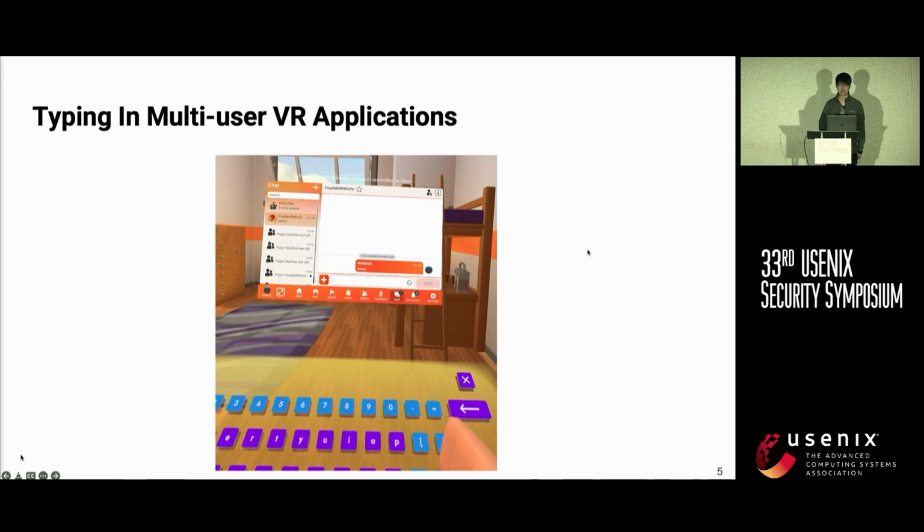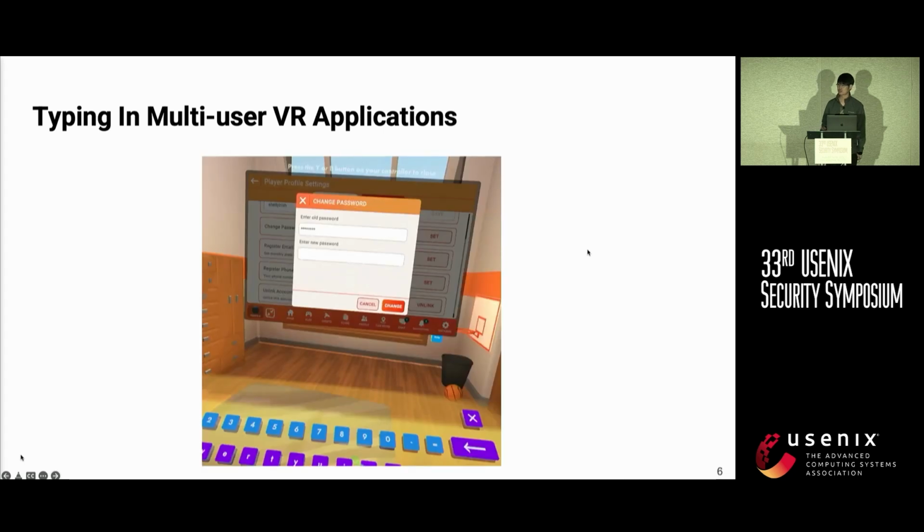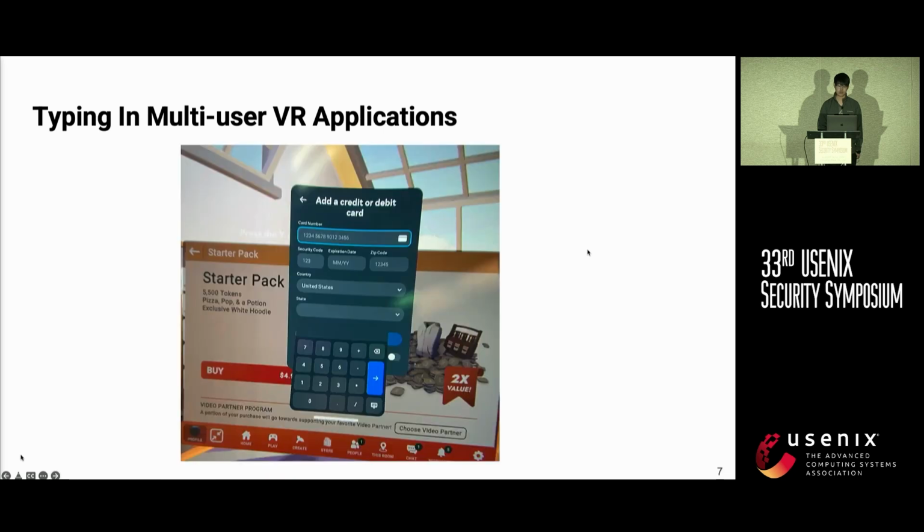In these VR apps, typing is an essential way to interact with the app and with each other. A user may type in various scenarios. In this example, a user is typing a private message to their friend, or they may also type their password and other sensitive information, or they may also type in their credit card for some purchases.